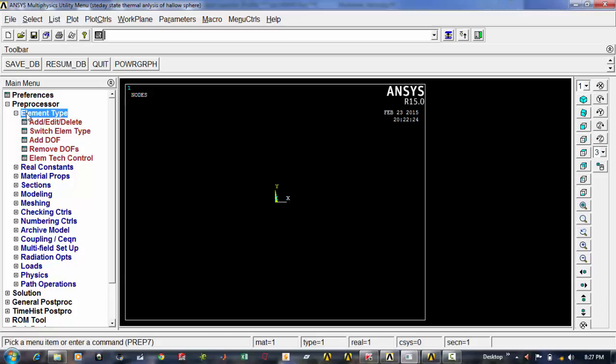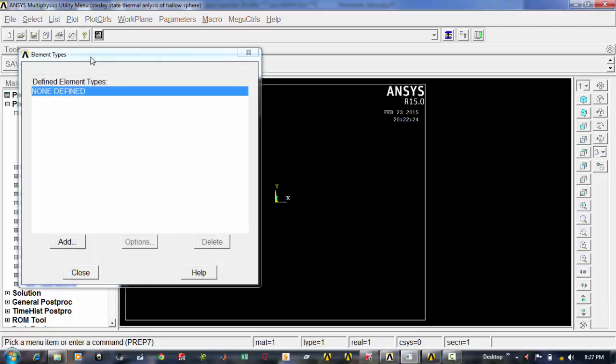See, this hollow sphere is an axisymmetric geometry. As an axisymmetric geometry, that is why we can model only 1/4 of the geometry and we can reduce the problem into say 2D by using the axisymmetric condition, right? For that we are going to use a 2D element called PLANE77 for this analysis. So go for the element type, say add, edit, delete.